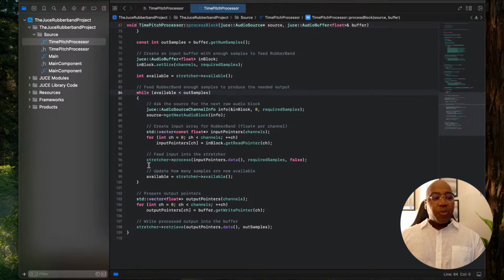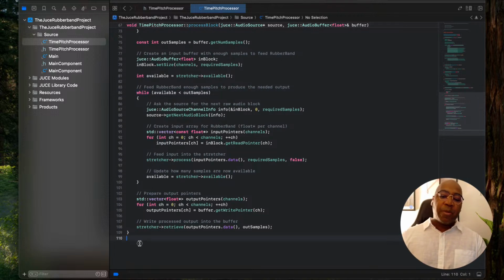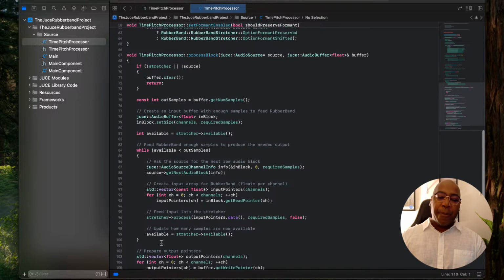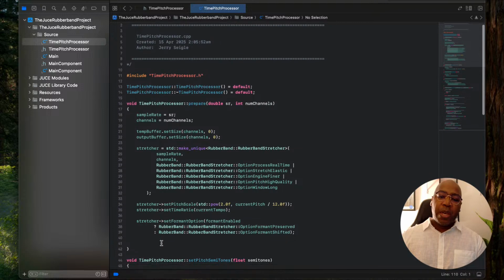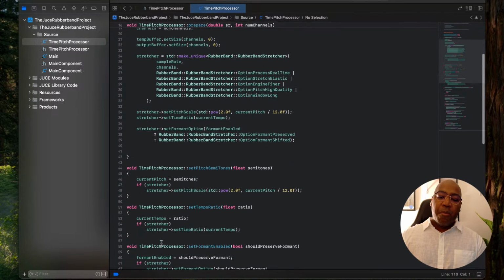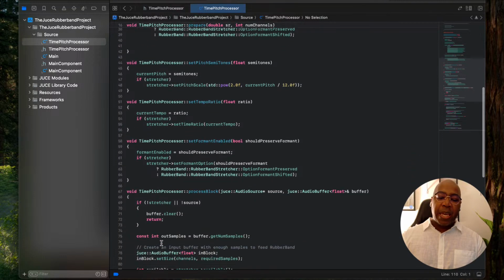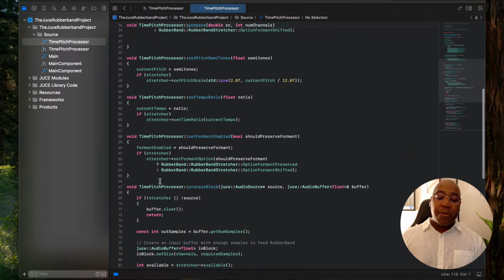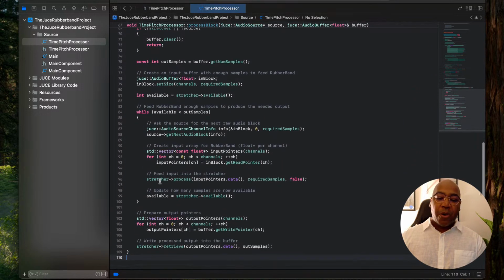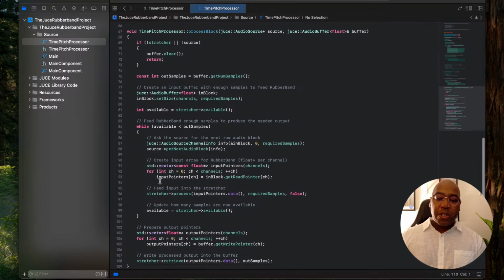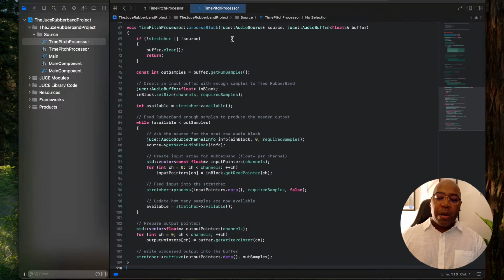Now, the reason why I created this file in this way is because I wanted to make sure that this code is pretty much modular, meaning that if I ever need to call any of these methods from anywhere, I can, and I don't have to rewrite the code. Okay, so yeah, this is pretty much all we need here for our time pitch processor.